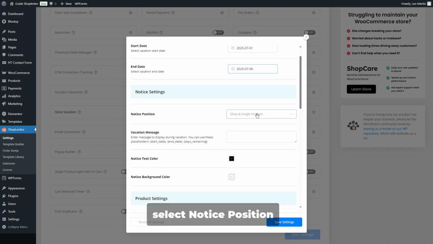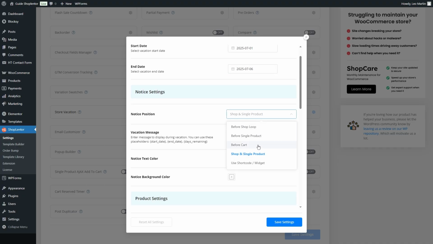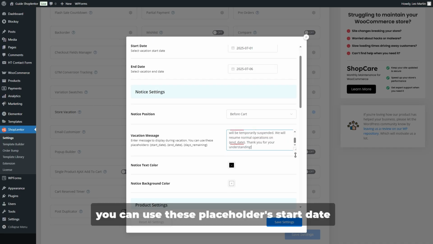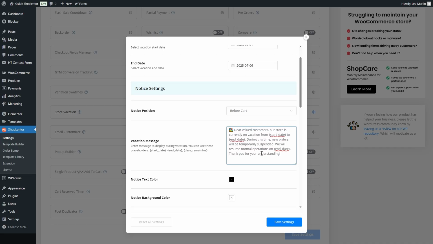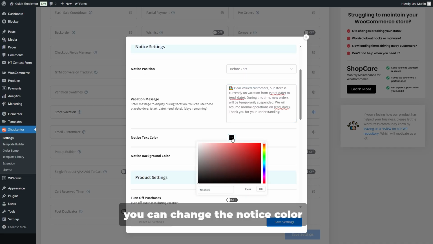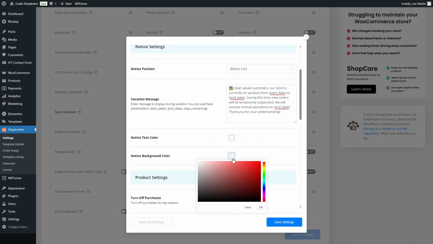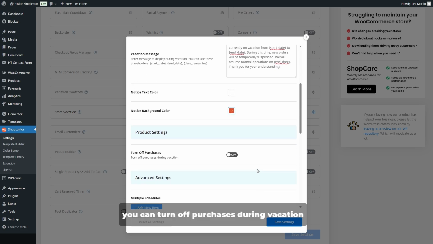Select notice position. Enter a message to display during vacation. You can use these placeholders, start date, end date. You can change the notice color. You can turn off purchases during vacation.